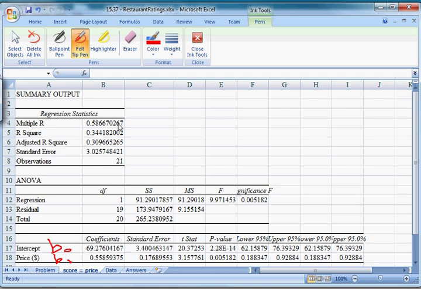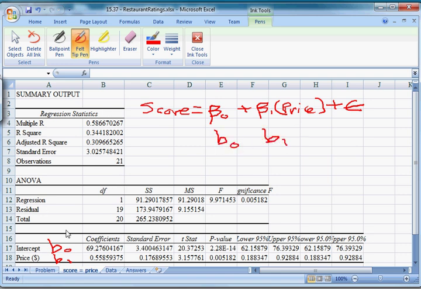What we've done right now is we've estimated this model. We've estimated score equals beta 0 plus beta 1 times price plus epsilon. That's our error term. So we just estimated that model. And we did that by creating a B0 and a B1. And that's what these are right here. Excel did the heavy lifting for us. And we have our coefficients right here.